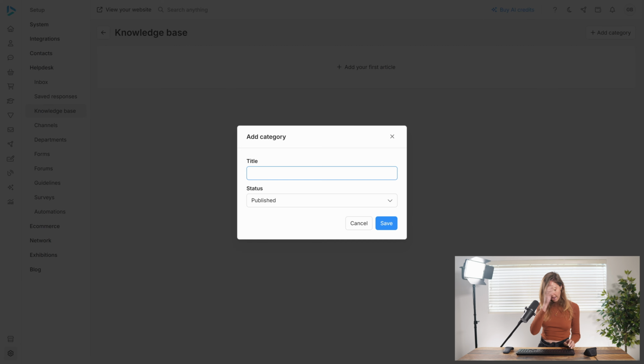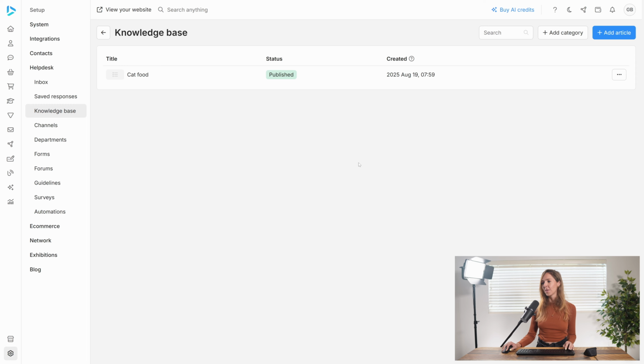So let's go ahead and create a category, and let's just call this one cat food. And then I'm going to make sure that the status of this category is published, or if I want to make it unpublished, I can do that, and I can publish it when all of the articles that I want to add to this category have been added and published as well. So I'm going to go ahead and make this one published instead, and I'm going to hit save. So now I've created one category. We can go ahead and create as many categories as we want.